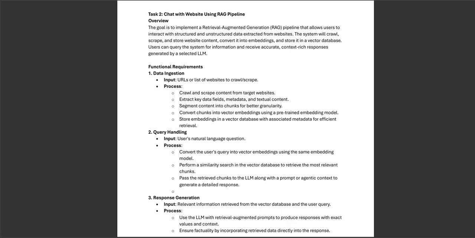Hello all. We are discussing a task to chat with websites using a RAG pipeline. The overview is to implement a retrieval augmented generation (RAG) pipeline that allows users to interact with structured and unstructured data extracted from websites.